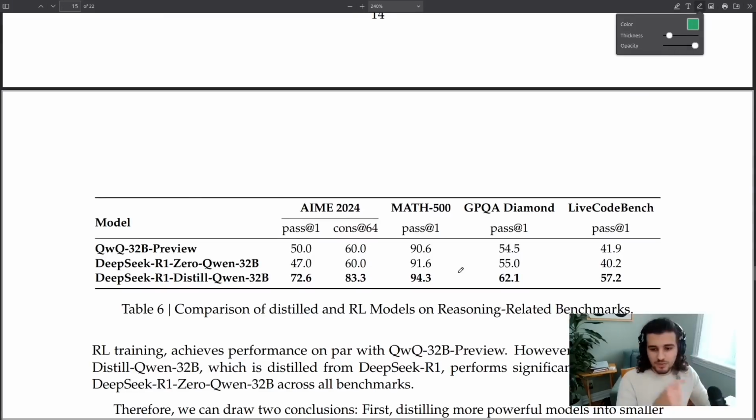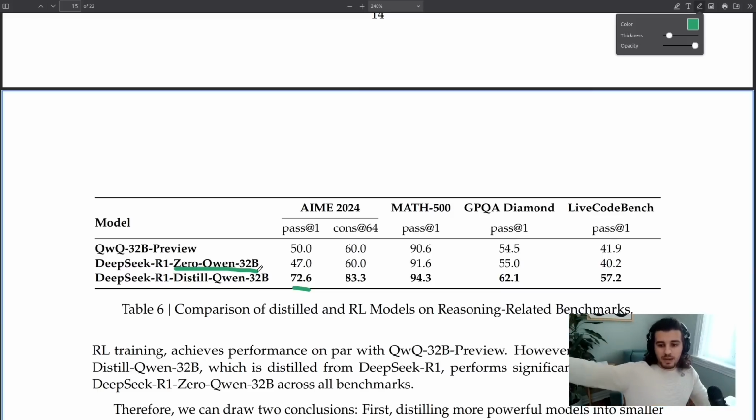And here is the result where they tried to do the R1-zero on Qwen directly, just Qwen, and then distill from R1. And as you can see, the distill is better, and it just seems like the reinforcement learning pipeline on a smaller model is not as effective as doing it on much huge models, because remember DeepSeek R1 was made on the 600 billion parameters of V3, right?